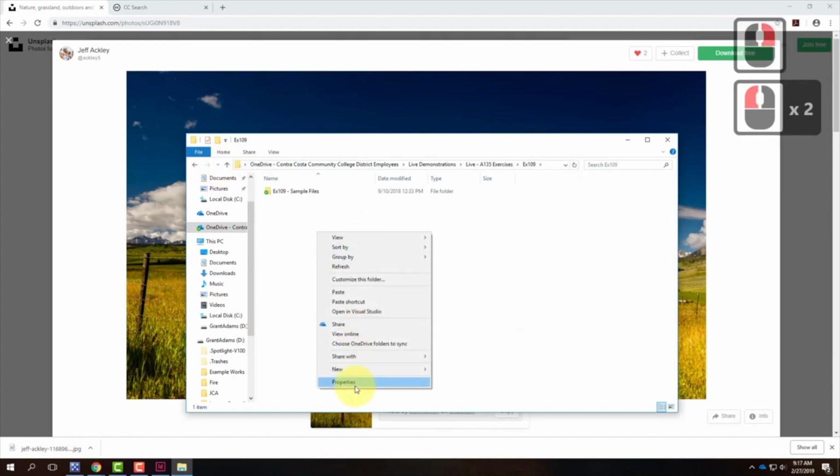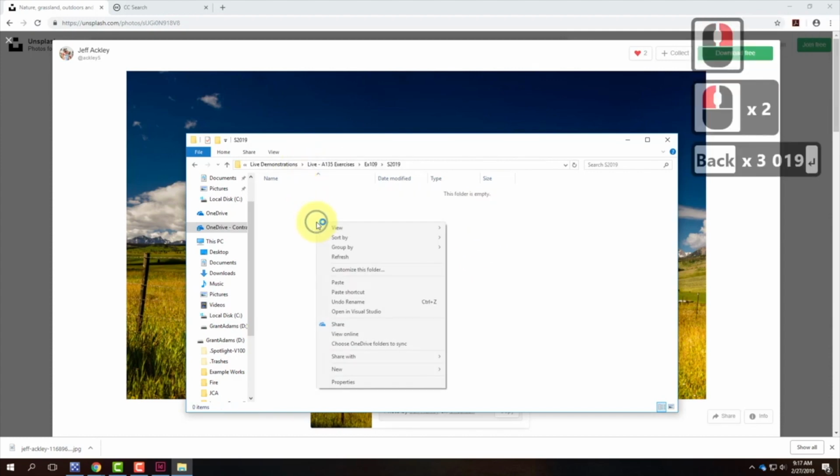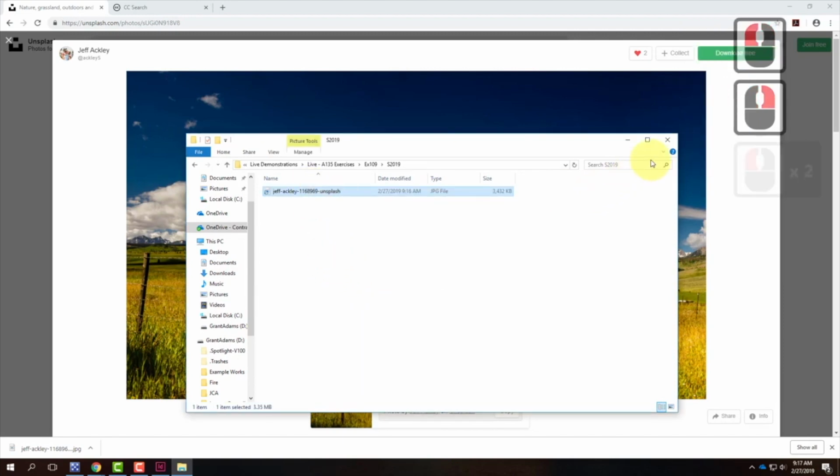Let me do a new folder for this semester, spring of 2019. How about 2019, not 2109? I'm not that old yet. And then we'll go ahead and click Paste here. I'll right-click and paste, and there it is.